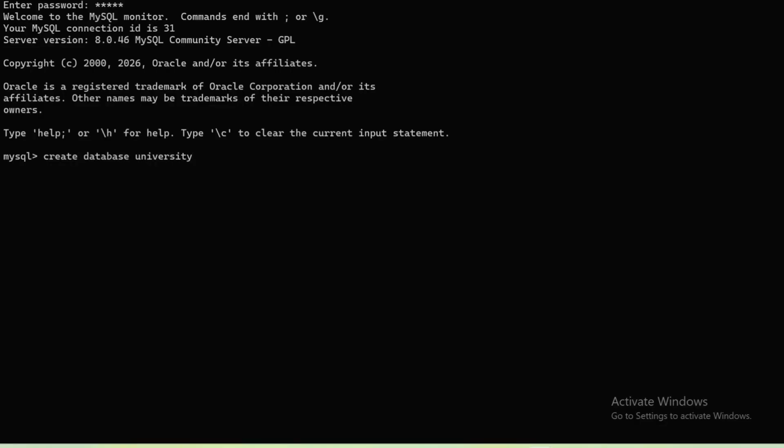This command creates a database named University. The next step is selecting the database by typing Use University. This command tells MySQL to use the University database for all upcoming operations.